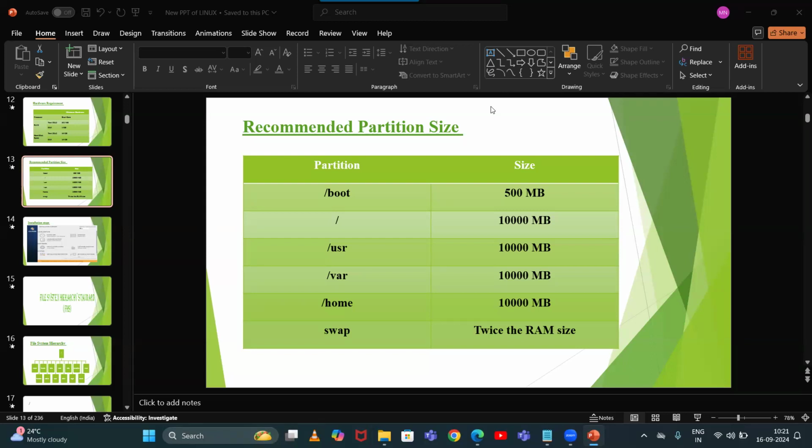Slash var contains variable files, which means system log files. In a server PC, they will create slash var separately and give it more space so that it can store all users' data: how many users logged in, what commands they executed, at what time they logged in, what applications they are running. In order to store all the information, it requires more space. That is the reason it is recommended to create in a server PC. And the next one is slash USR.